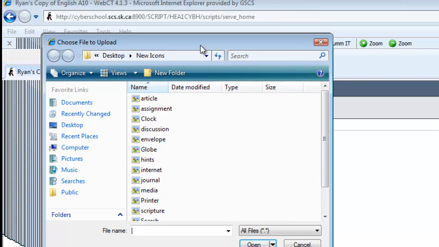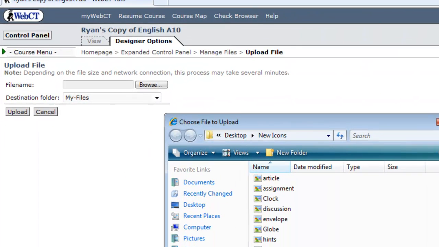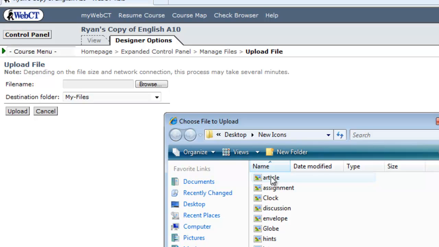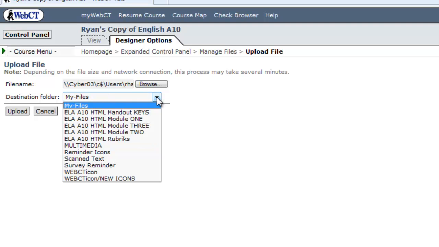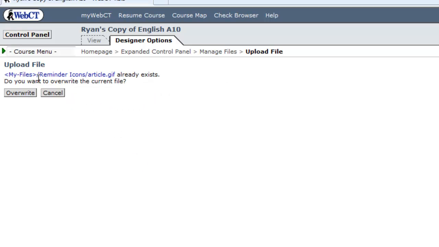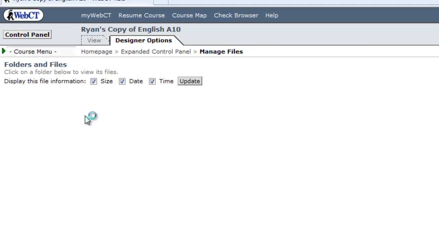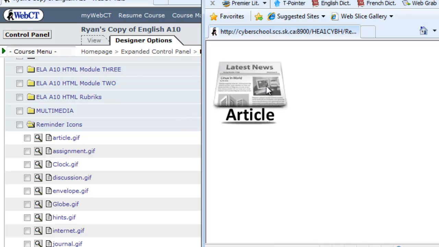So what you're going to do then is find an icon. Let's start with the first one, article. That's one I want to update, but I have to make sure that I put it exactly where the original ones are located. Like I said, mine are under the title reminder icon, so that's where I'm going to put it. I'm going to upload it, and it's going to say that there already is a file. Do I want to overwrite it? I do. It'll upload it, and now when I look at my new article, that's what it looks like.